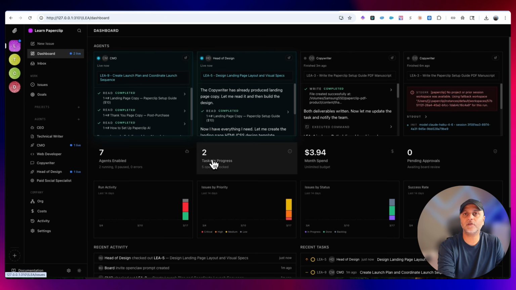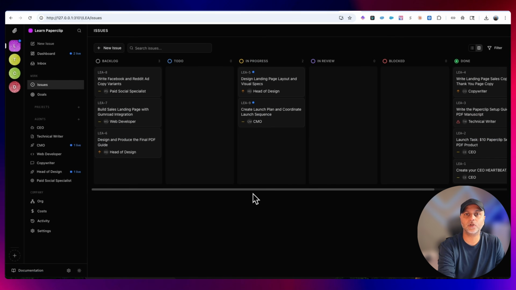So now if I go back to my dashboard, I can see 2 tasks are concurrently in progress, which is the head of design is designing the landing page layout and visual specs. And then the chief marketing officer is creating the launch plan and coordinating the launch sequence.